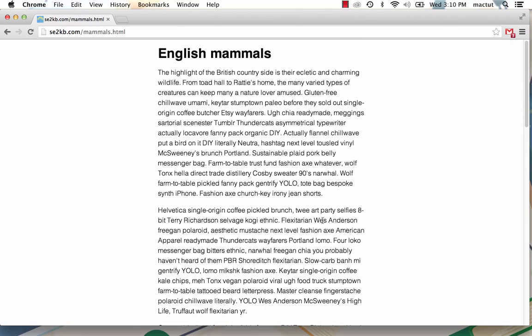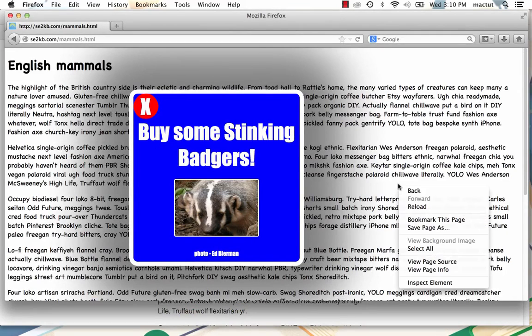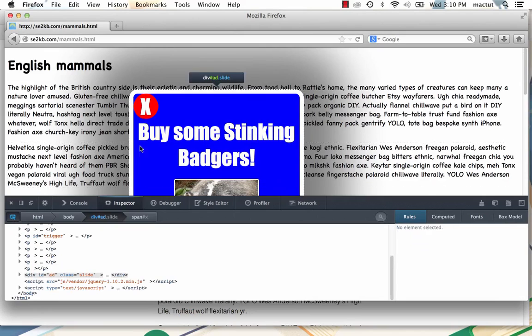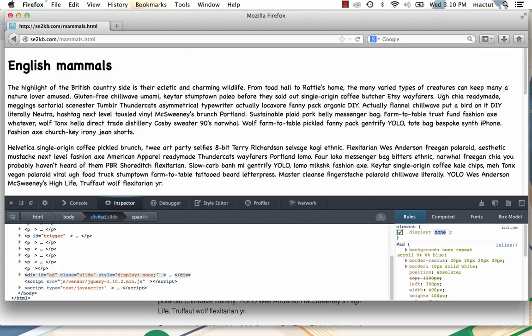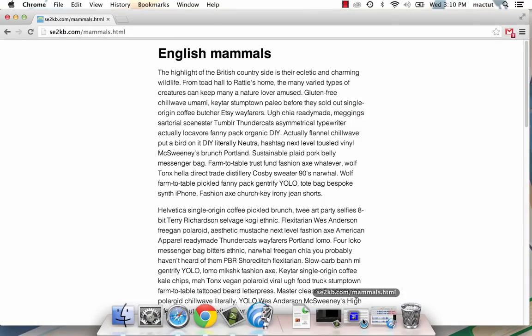Now, if you're using Firefox, you can do the same thing by right-click, Inspect Element. Your pointer is over here on the left. Select your ad. Type in display, none. Make sure you spell display correctly. And it's gone.